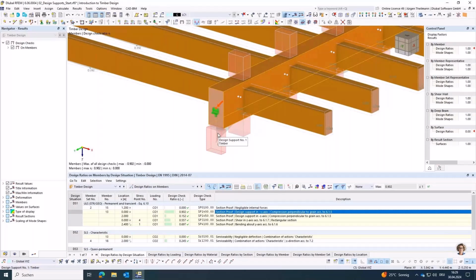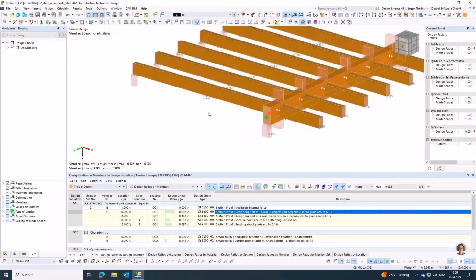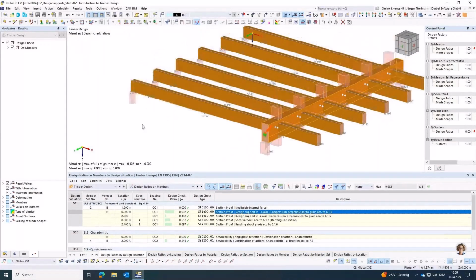Good, so another thing I want to show you in this model are the notches, or as we call them, the section reductions. So I had this one here already. I deleted it out. So I want to show you what this was or is. So I double click on that member.